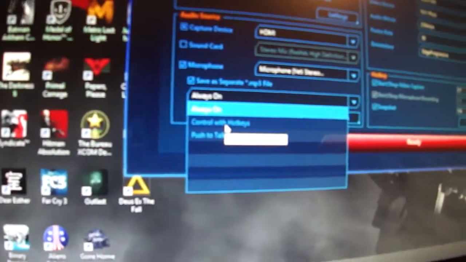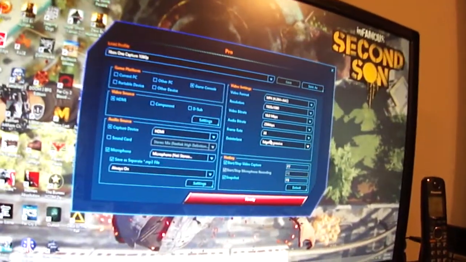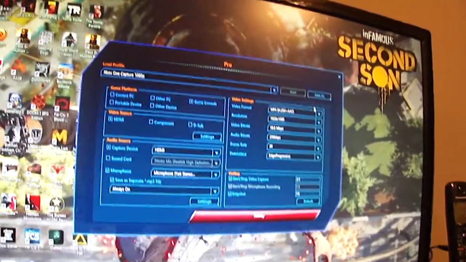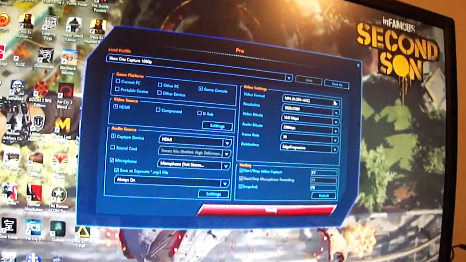And you can control it with hotkeys or do a push to talk method. I just have it always on, so that way as soon as I push ready and record, I can go ahead and immediately just talk. And it's already synced. It's automatically synced and everything like that, which is pretty cool.